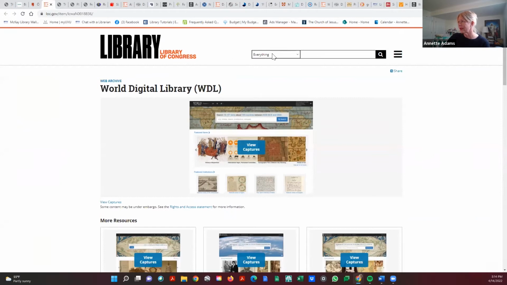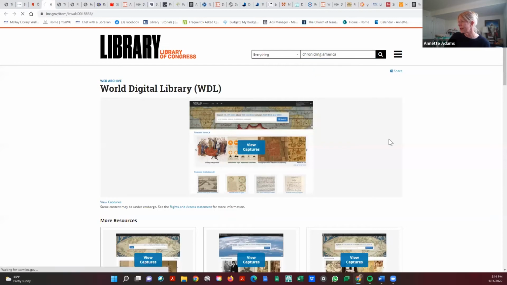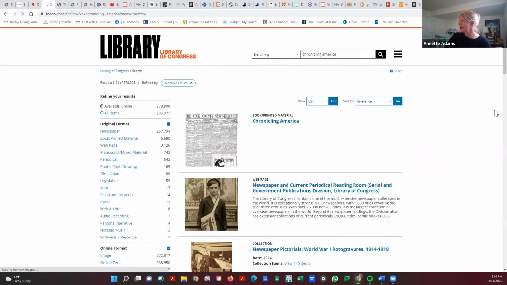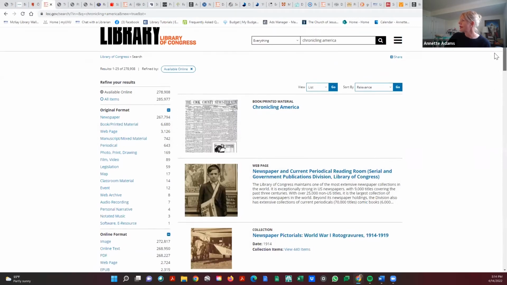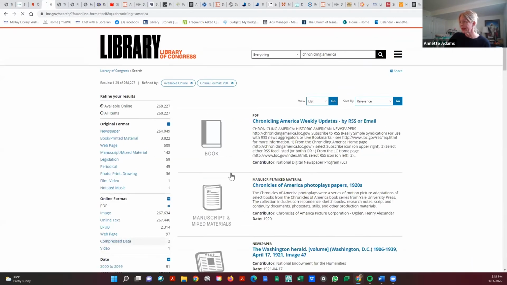The Library of Congress is searchable. So if you wanted to do Chronicling America, which is a collection you would be very interested in looking at because it includes many different newspapers in the United States. And here we have Chronicling America, which will provide all of these different newspapers and different articles on the subject. You can see all of the formats that are available down here in the bottom left hand corner. If I go to PDF, I just randomly clicked on it. It's going to show me the PDF format.